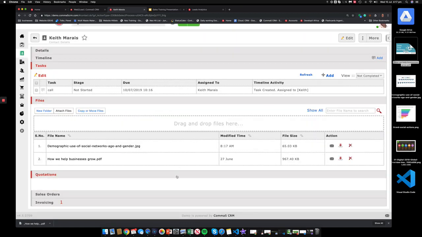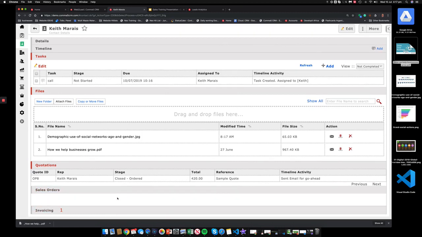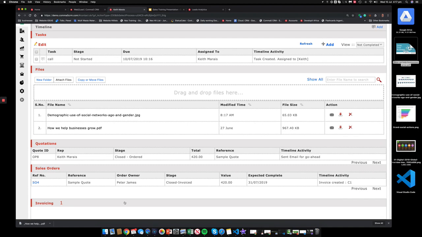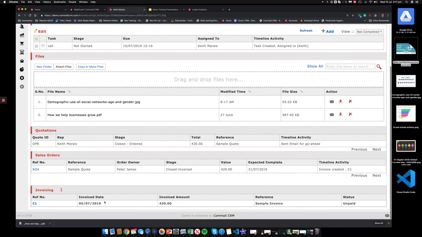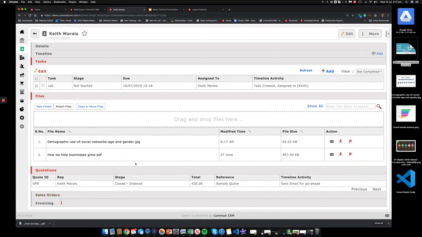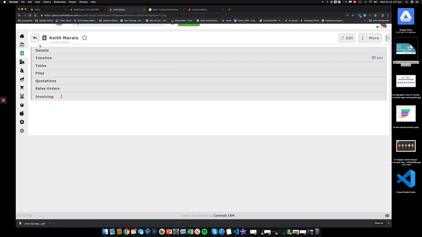Then quotations: these are quotations that have previously been done for that person. Sales orders: these are orders received from that person, and then any invoicing done for that particular person. Whether you use invoicing or sales orders depends on your specific configuration. So that's the basic overview of a record in Comma5 CRM.